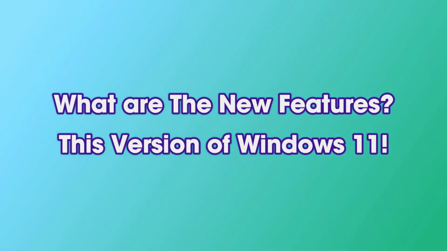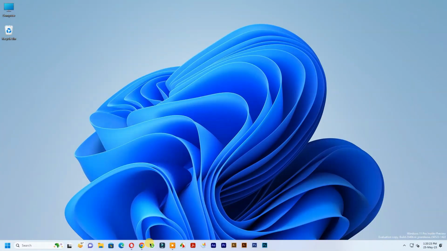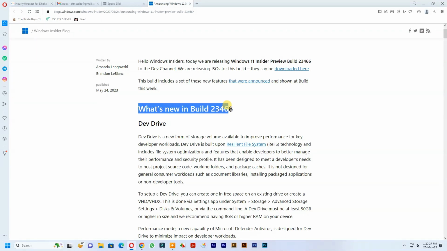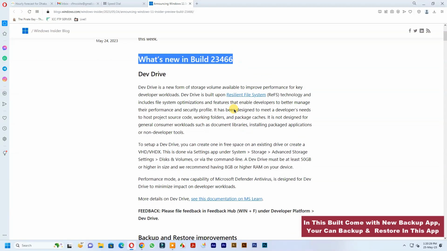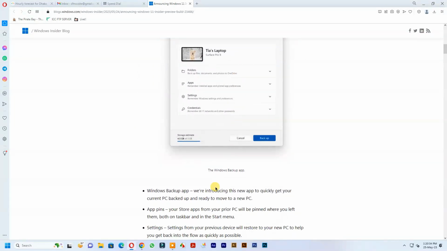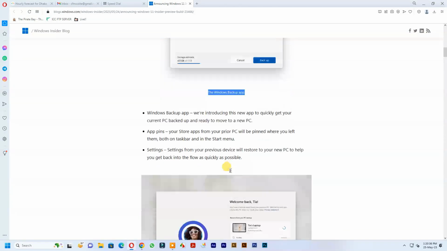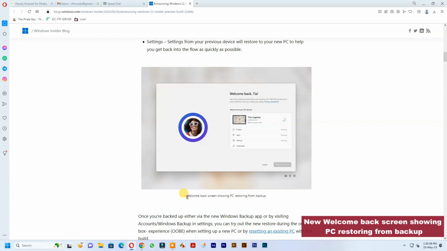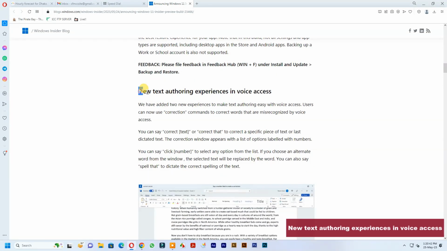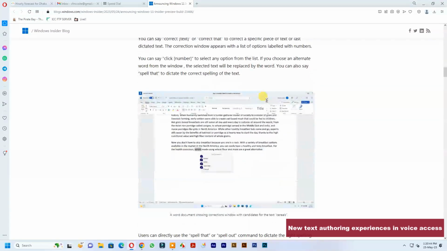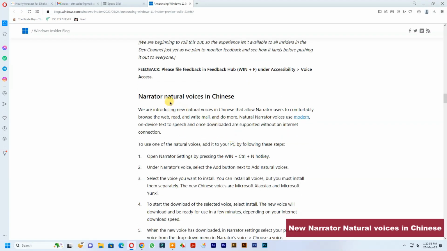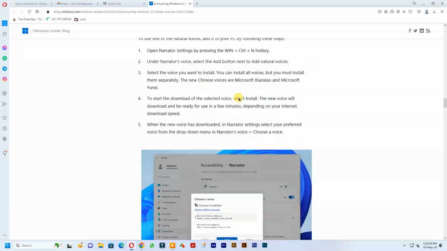What are the new features of this version of Windows 11? This build comes with a new Backup app, where you can back up and restore. A new welcome back screen shows the PC restoring from backup. New text authoring experiences in voice access. New Narrator natural voices in Chinese.